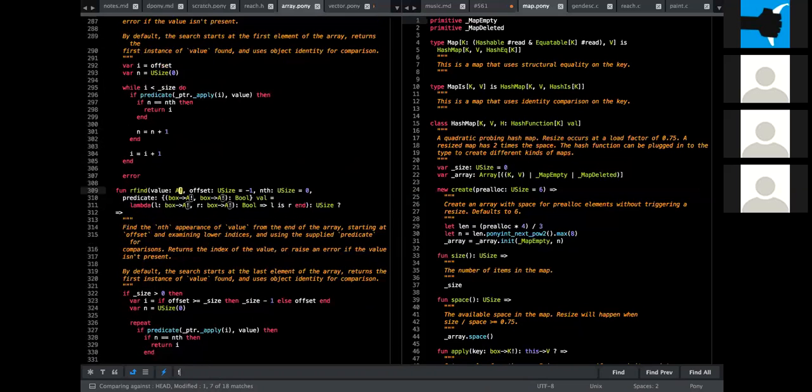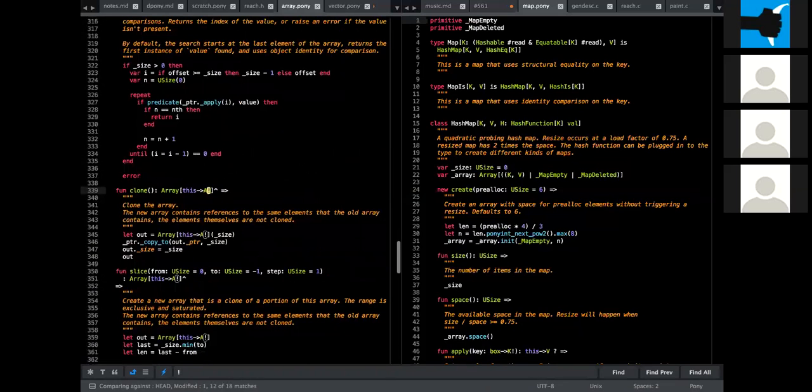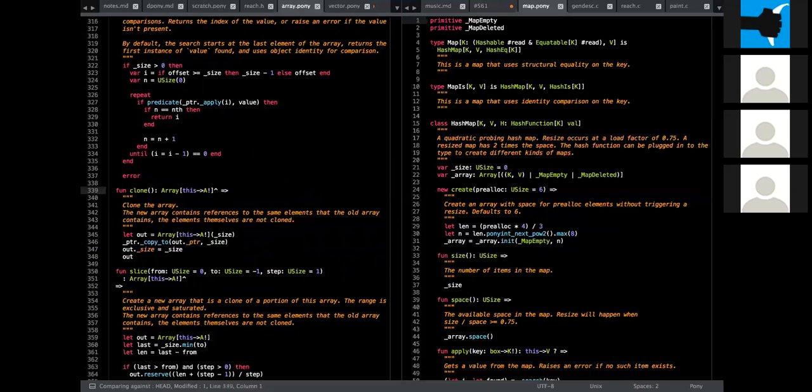Now, the next thing I'm going to talk about is the exclamation mark. We're going to look at clone. So this method says, I've got some array, and I'm going to return you a new array. It'll have the same contents, but it's a new array. And once again, we see that this is callable. It's fun clone, which means fun box clone. So we could call it on a ref, a val, or a box array and get an array back.